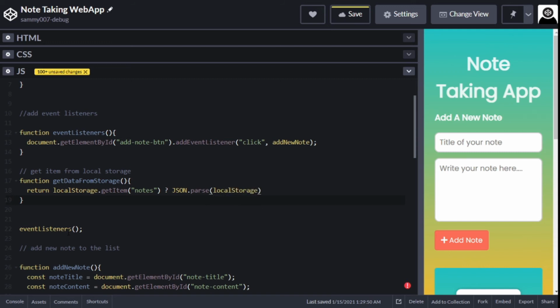localStorage.getItem notes. If you don't understand how to use local storage, check out my tutorial on local storage on my page, where I go in depth on how to use it, how to use parse and stringify and all that good stuff. So yeah, let's keep it going.